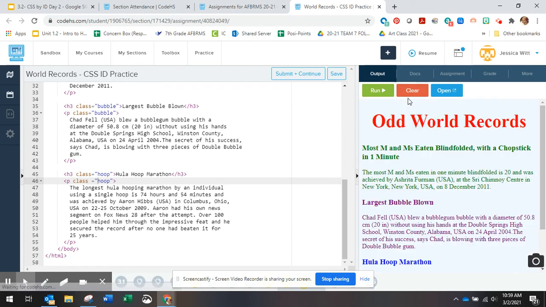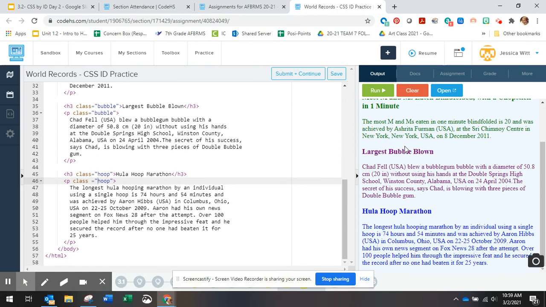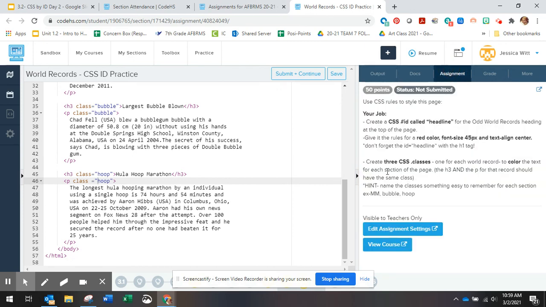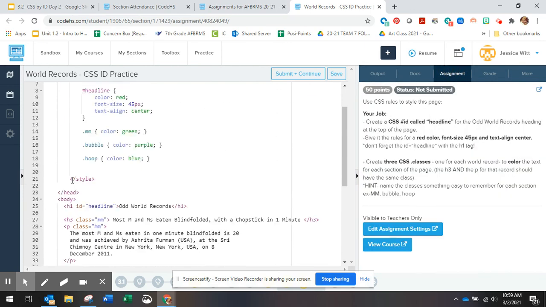Run. Now I have odd world records, 1, 2, 3 sections that are color coded. I have now met all the criteria for my assignment, and I am all set.